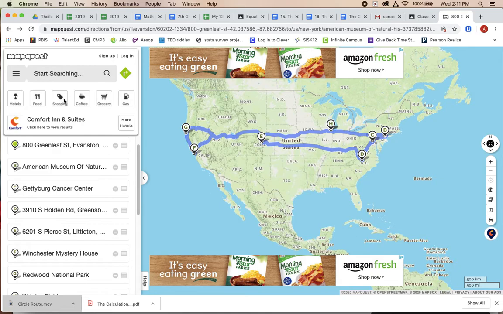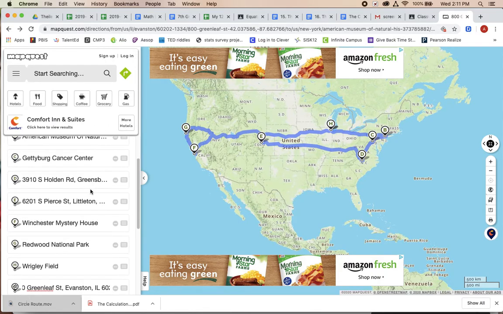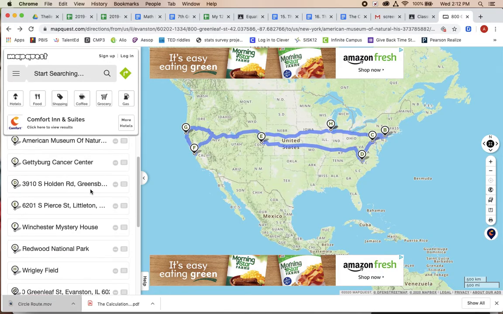I wish I could get this to go away, but I don't know how. Cool. So screenshot this. I might take a couple of screenshots to fit it all. If you're doing it on an iPad, it all fits.